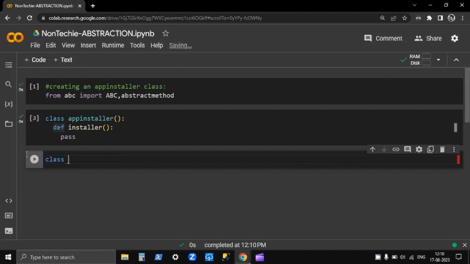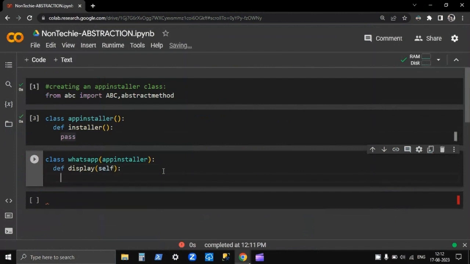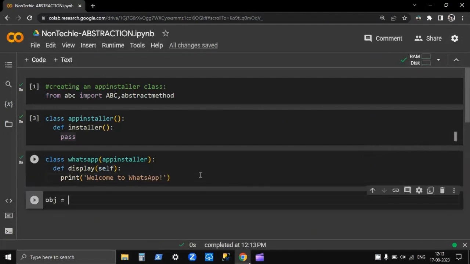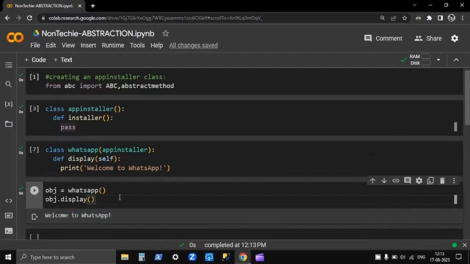Now we will create an app class that will inherit from the AppInstaller class. I will write class WhatsApp. It will inherit from the AppInstaller class. Inside it I will define display and it will print welcome to WhatsApp. Let's create an object. I will write obj is equal to WhatsApp, and now obj.display. So it says welcome to WhatsApp.